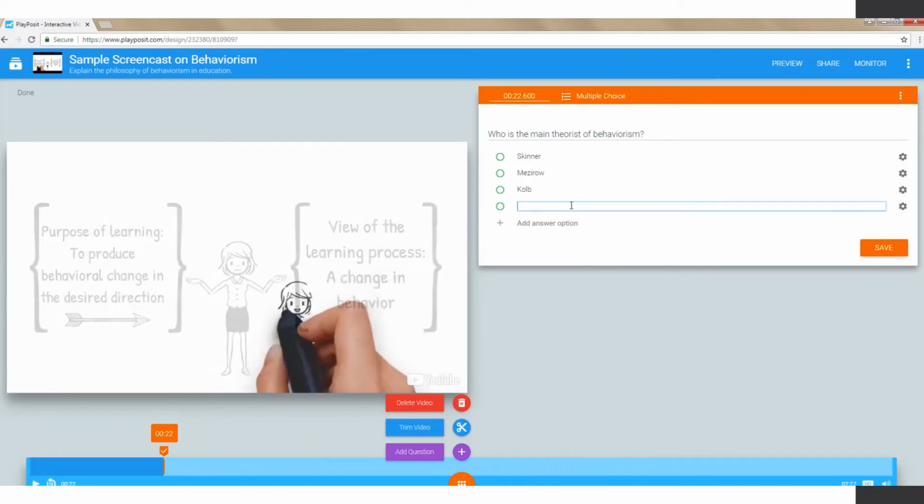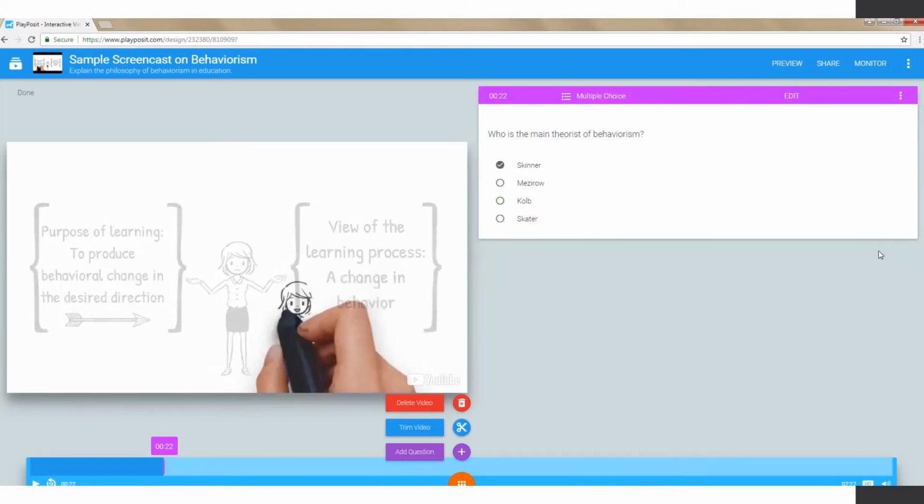And we will say Skater. I know that B.F. Skinner is the main theorist, or kind of the father of behaviorism, so I'm going to click the green button to the checkbox to tell us that that's who it is. And then all I do is I hit save. Okay, to keep going, I either click back on the video or I click back on the play button.